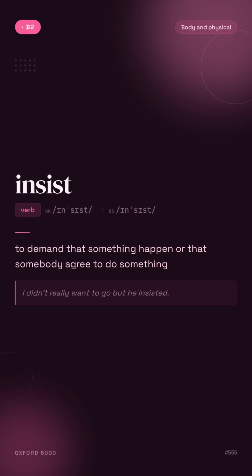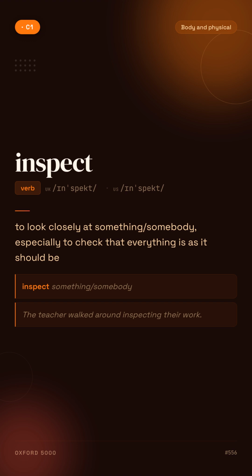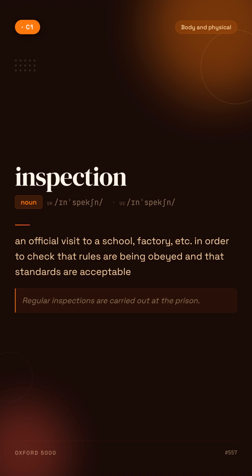Insist. To demand that something happen or that somebody agree to do something. For example, I didn't really want to go but he insisted. Inspect. To look closely at something/somebody, especially to check that everything is as it should be. For example, inspect something/somebody. Inspection. An official visit to a school, factory, etc. in order to check that rules are being obeyed and that standards are acceptable. For example, regular inspections are carried out at the prison.